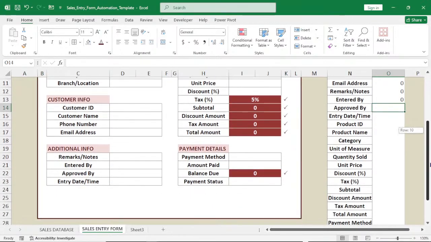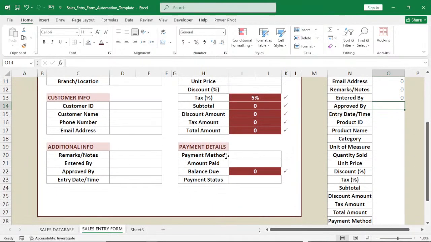Let me scroll down a bit. So we are in approved. Approved, we are going to say equals to, select this, enter. This is called cell linking. I'm linking whatever is here to this place. So whatever we enter here, we display here. We are doing that for a purpose. So I'm going to click here and hit enter.